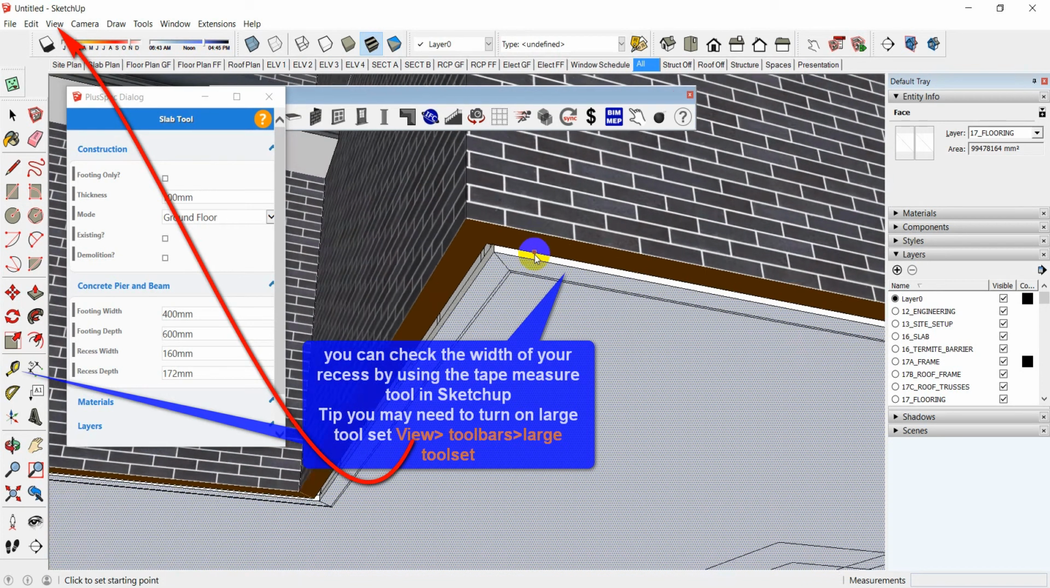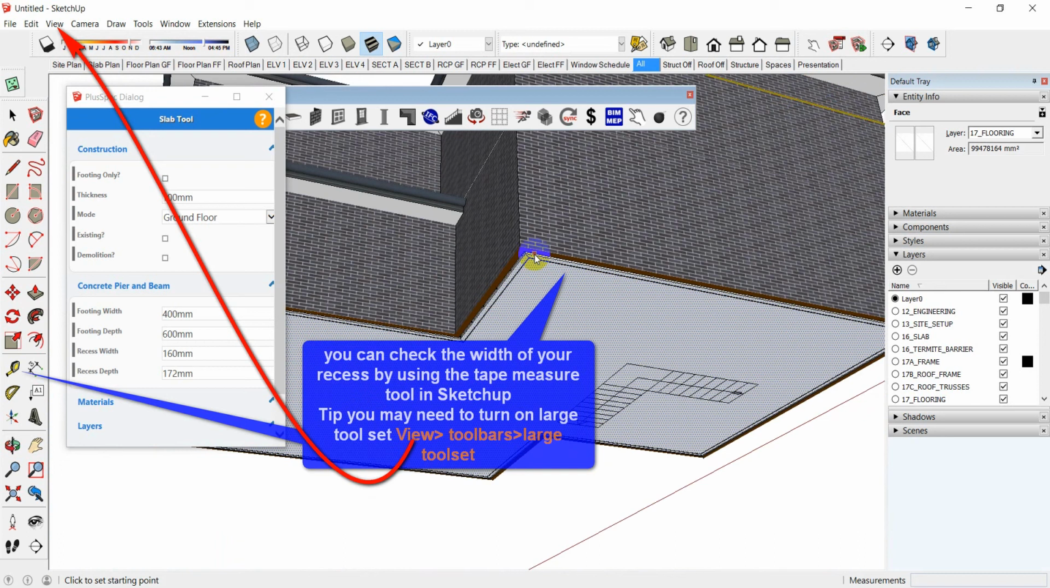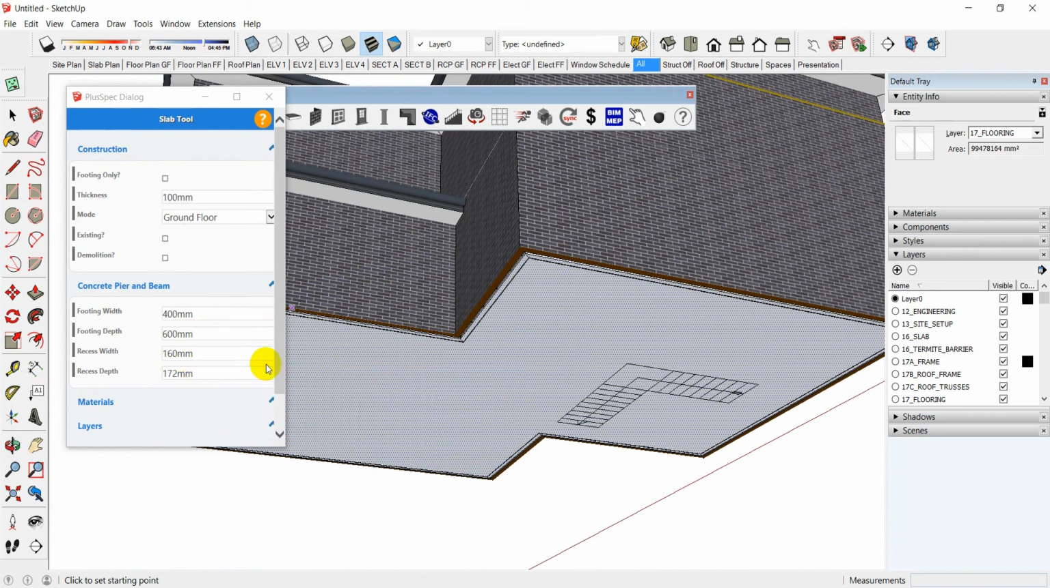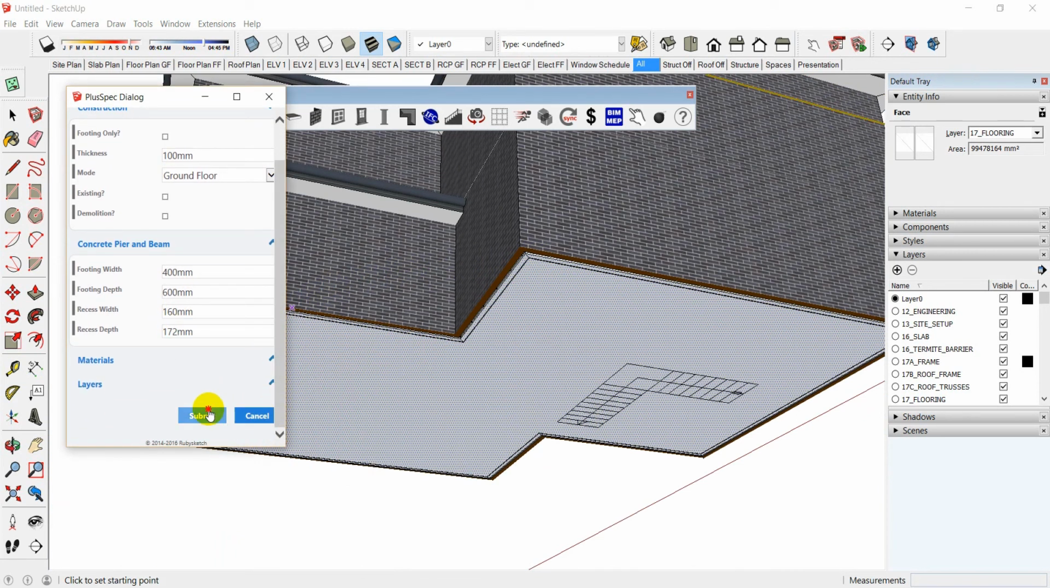By default, Plusspec sets them up as what's standard in the industry to save people having to write in measurements that they shouldn't have to over and over. And this is the depth of the footing, so it's a concrete that goes into the ground. This is the recess width, and this is the recess depth. So I can change this, or I can leave it at 172, and I'll show you what happens here. I'm going to go submit.